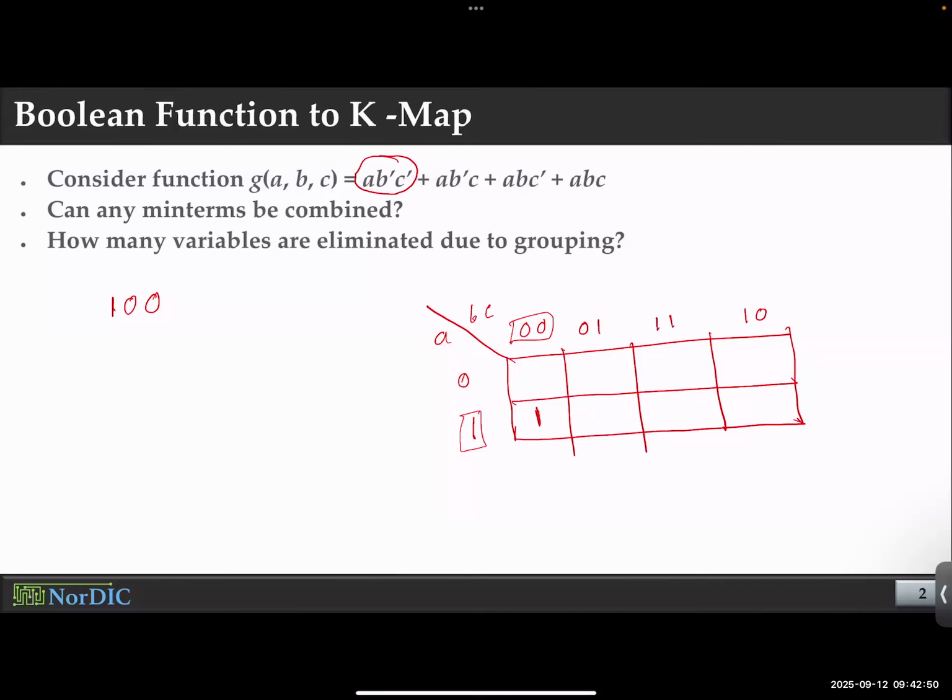Let's do the second one. A, B prime, C. Corresponding to A, you should have 1. For B prime, you should have 0. For C, you should have 1. So 1, 0, 1. For 1, 0, 1, I should have 1. So where is 1, 0, 1? This is 1, this is my 0, 1. So this is 1, 0, 1.